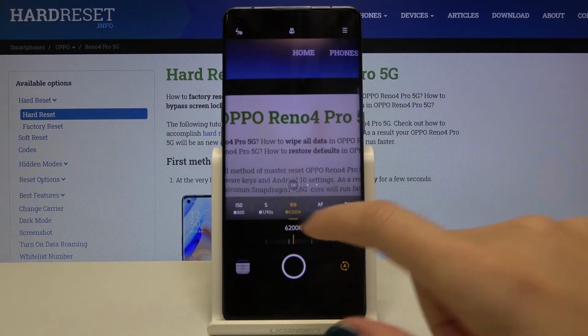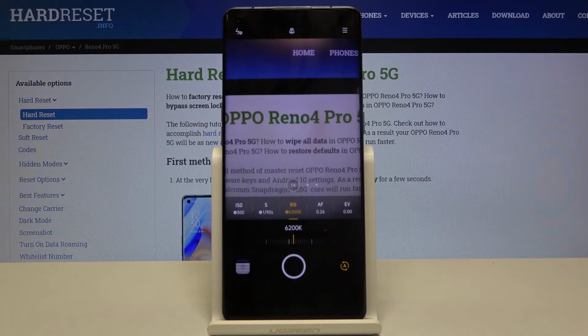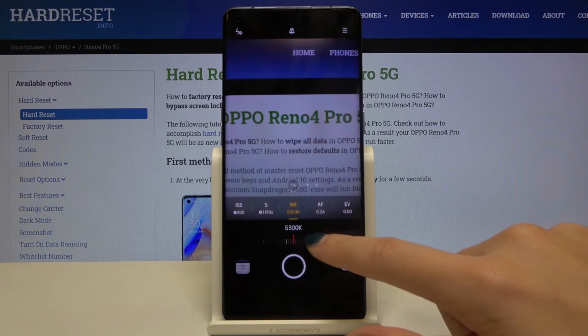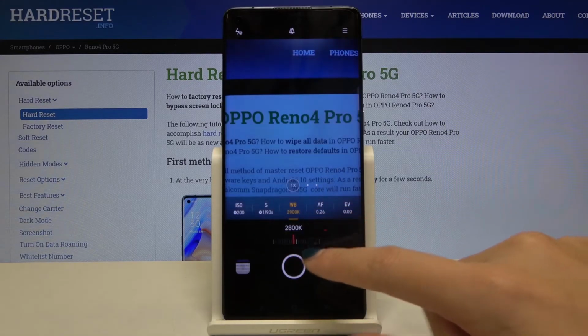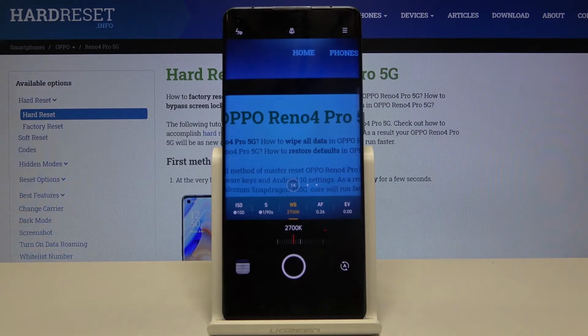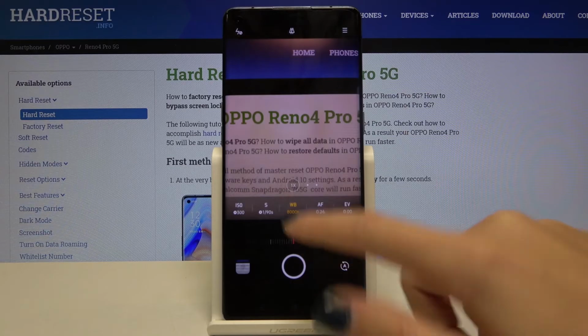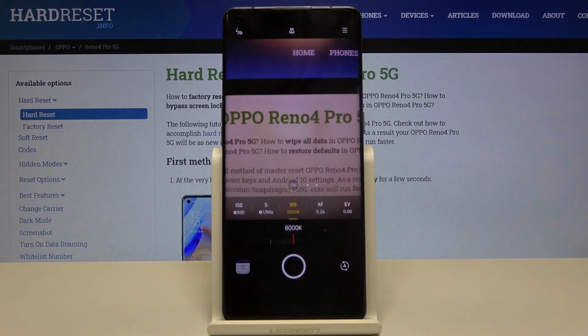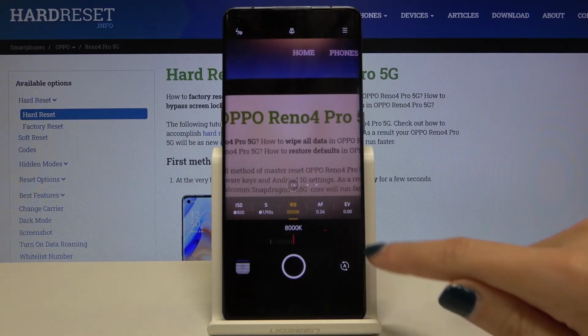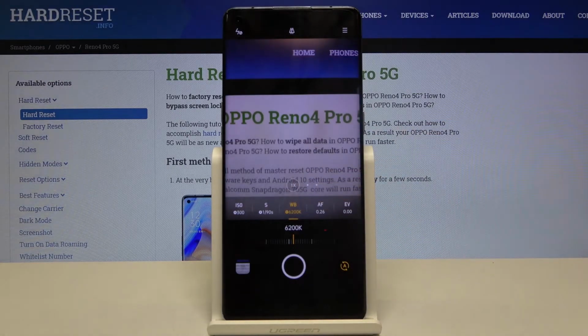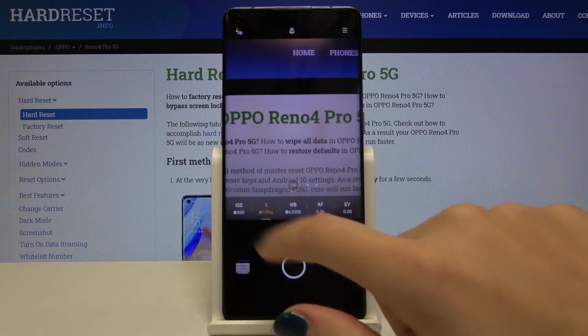Now let's move to the white balance. Here we can control the temperature of our picture in Kelvin degrees, and by using the slider and going to the left, we can make our photo more cold, as you can see, more blue. By going to the right, we can make it more warm, so more orange. So this is kind of balance between blue and orange light at the picture. And of course we can easily go back to auto white balance by simply tapping on this A letter once again here.